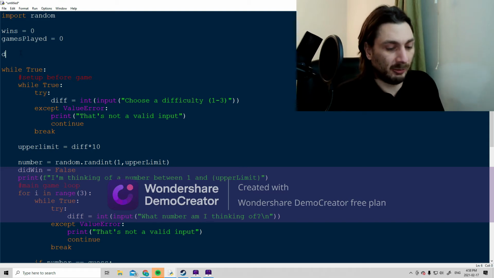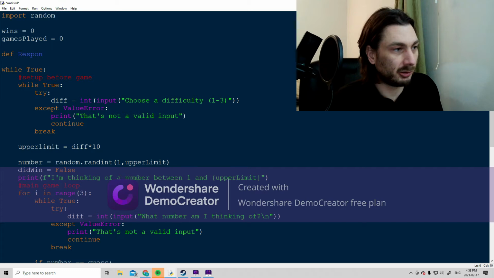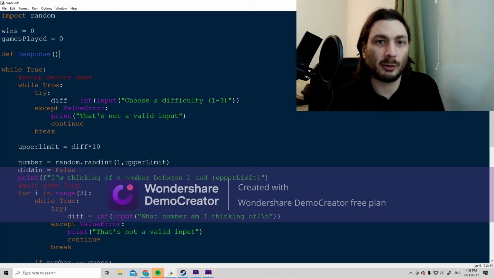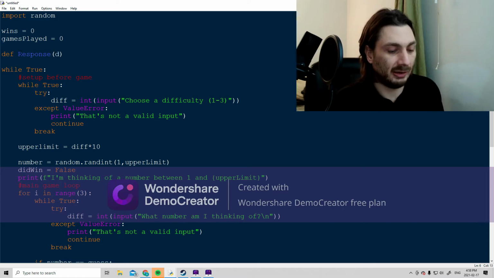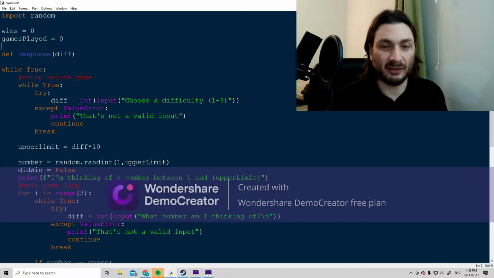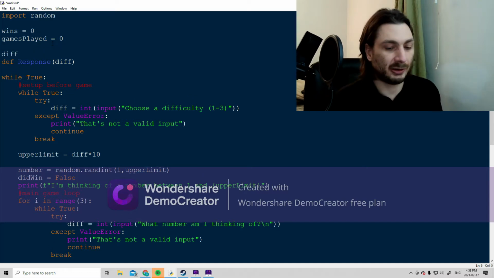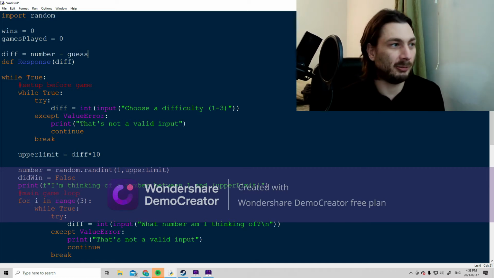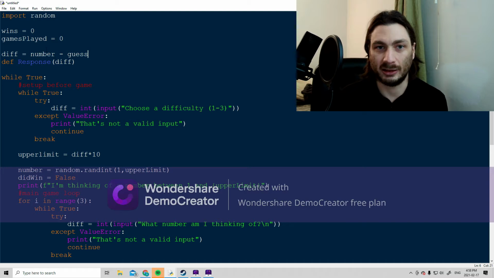So, we're going to make a new function. We're going to define a new function called response. And we need to give it a parameter. The parameter that I'm going to use, I'm just going to call it diff for difference. And how this is going to be defined is diff is going to equal the correct number minus the number that they guessed. So this is going to be how I decide what response to give them, by looking at the difference between the correct number and the number that they guessed.